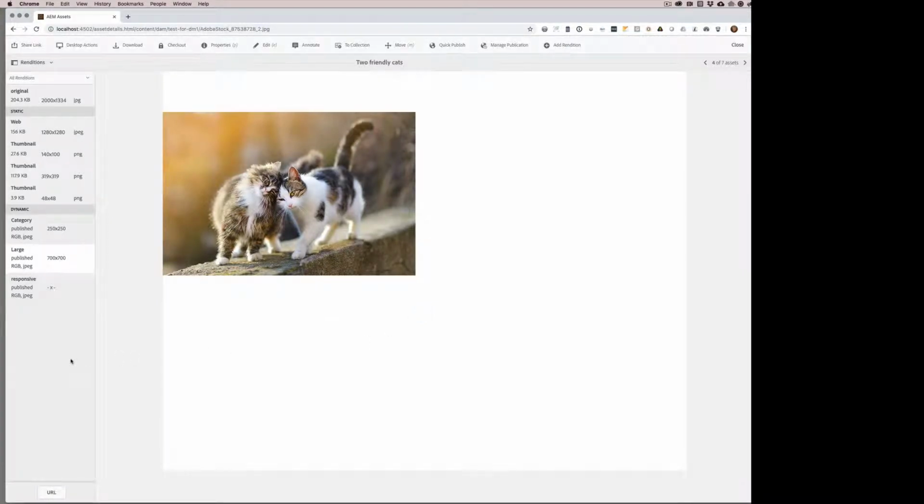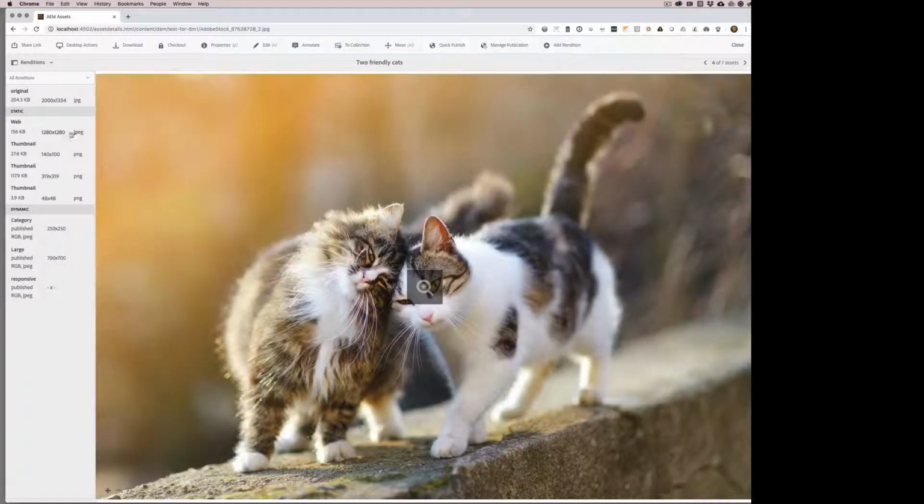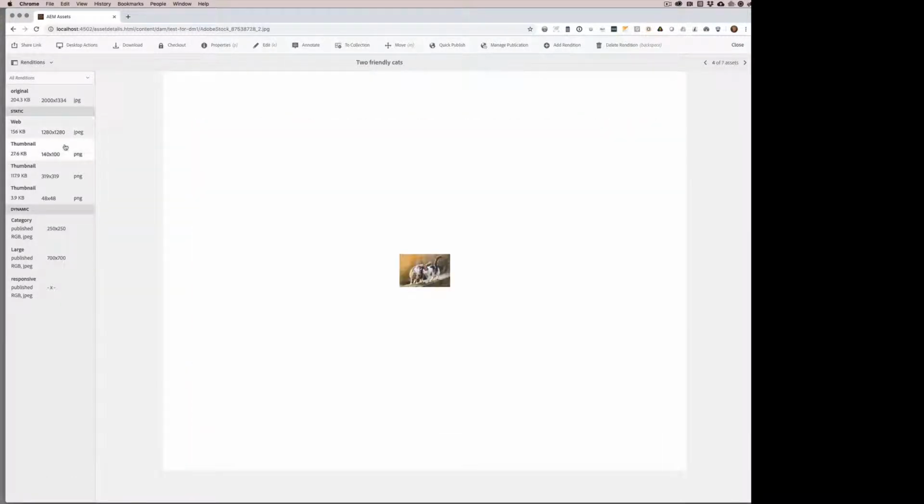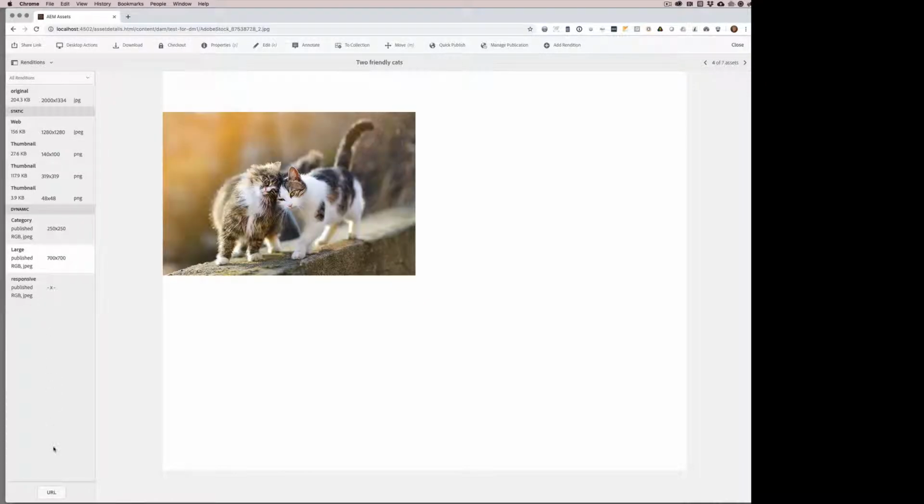Because of this required processing time, I'll usually start a demo with dynamic media assets already processed and available in the DAM. And during the demo, I'll add some new assets to demonstrate the end-to-end process.